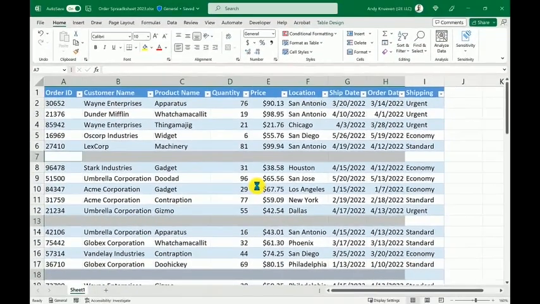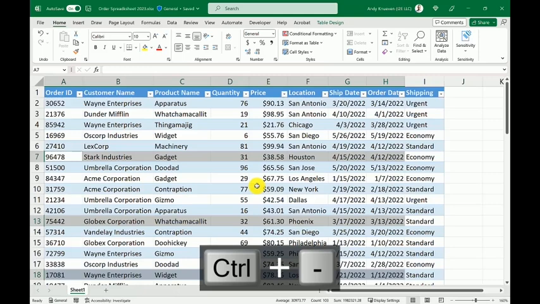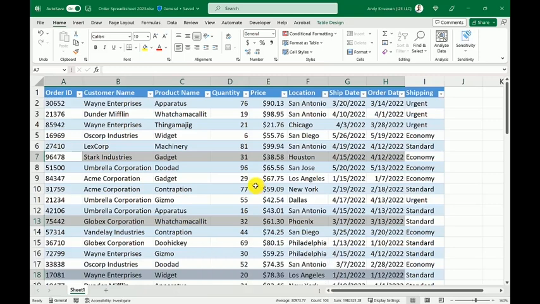All the blank cells in the selected range will now be highlighted. Press the Ctrl and hyphen keys simultaneously to delete all those cells. That's it. By following these simple steps, you can quickly and easily remove all blank rows from your Excel worksheet using the Go to Special feature and keyboard shortcuts.